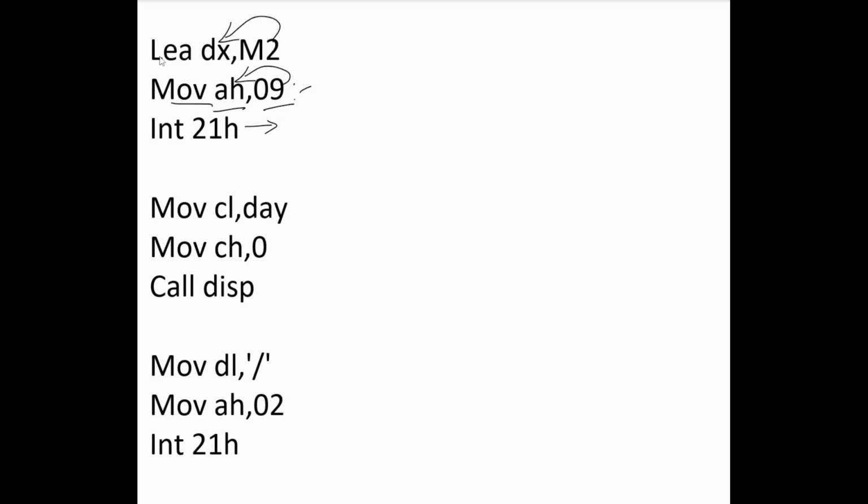Move CL comma day. The value which is stored in the day variable is moved to the CL register. Move CH comma 0. The CH register is set to 0. Again we are calling this procedure to display the day value which is stored in the CL register. Now these three lines of the code help to display the current day on the console.